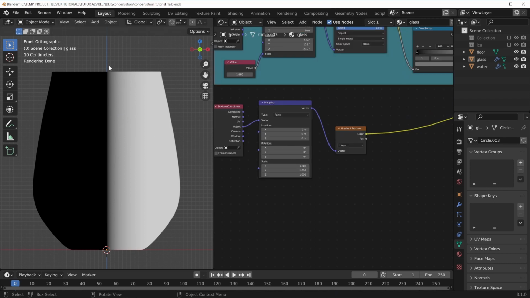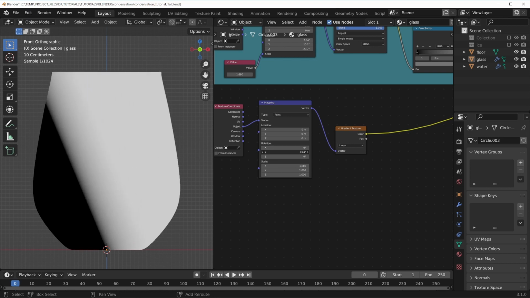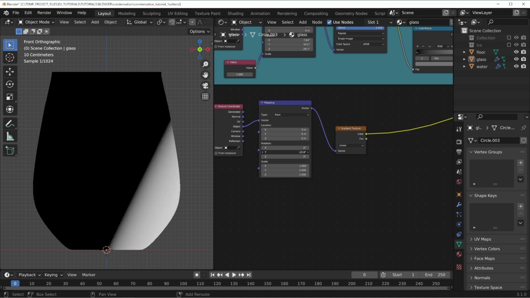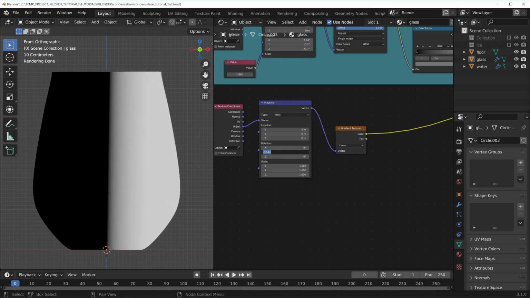And basically what we need to do is control this gradient to go in this other direction. It needs to go in a horizontal way, and right now it's vertical. So what we need to do is rotate this, and you can hold shift and left click to drag these around and see which one is going to help you out because sometimes I get confused. Let's just zero this out, and you can see here that when we move Y, it's rotating it in this direction.